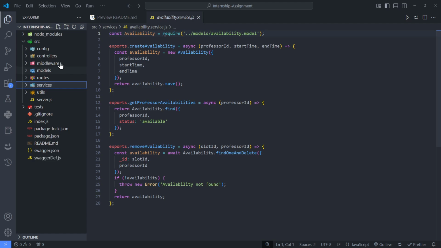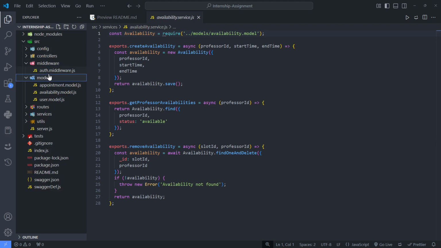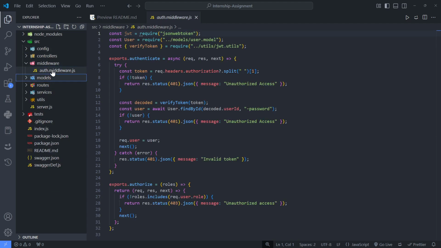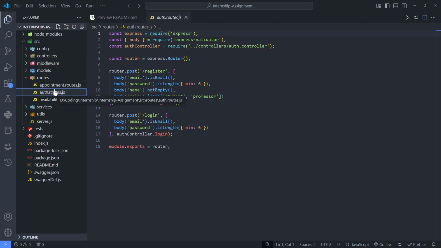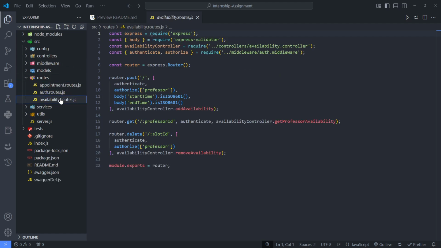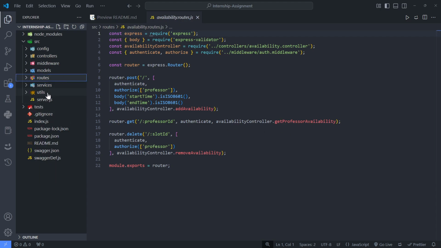After that we have middleware, which is used for authentication and authorization. After that we have routes, which contain all the RESTful APIs. We have written all the APIs here, which call the controllers. After that we have utilities.